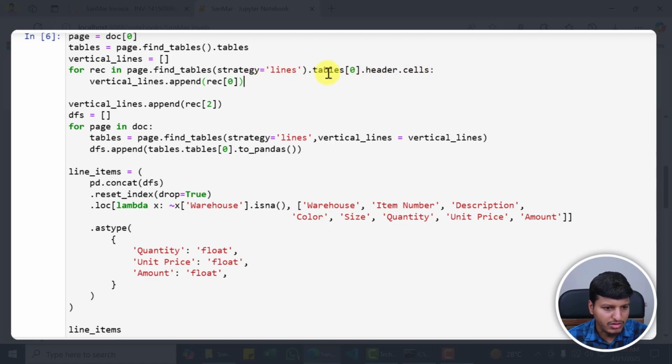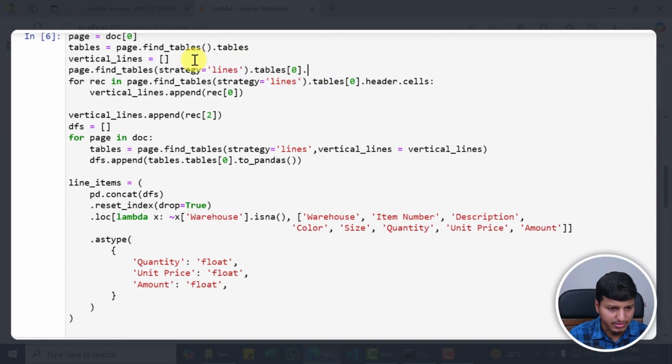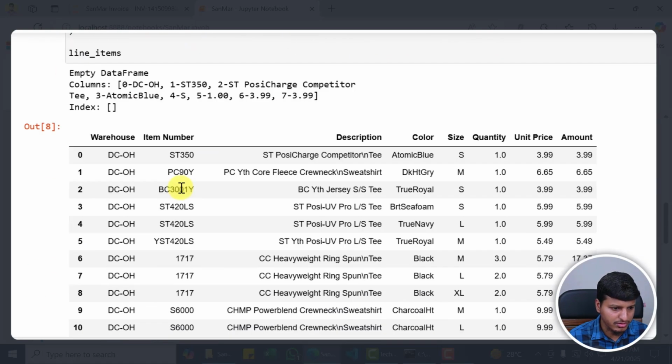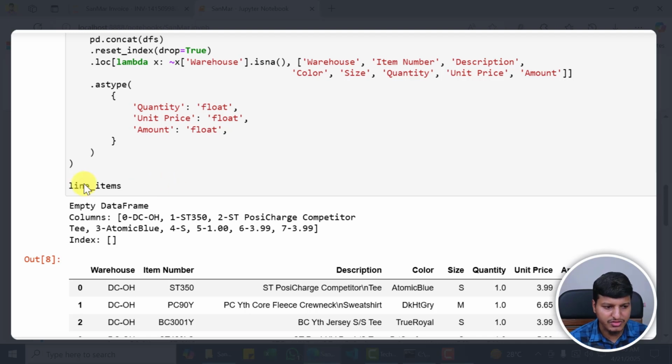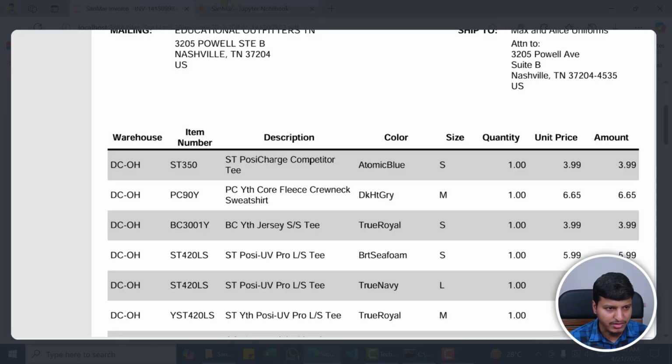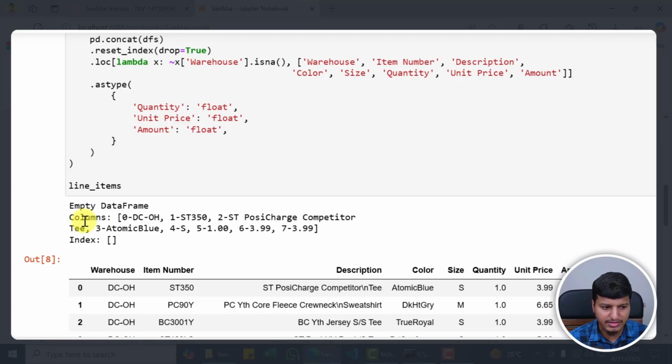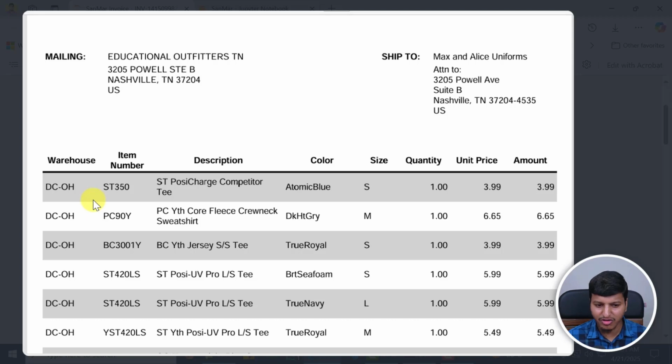Let me show you what this does: tables 0 to pandas, print. Let's run this. It says empty data frame, so it couldn't extract this information, but the interesting part is that it extracted the columns. You can see the columns are 0 DCOH, 1 ST350, 2 ST procedures and computers. So it actually didn't extract the columns, but it extracted the first row as a column header, like DCOH, ST350, ST procedures, competitor, T academic, blue, and so on.